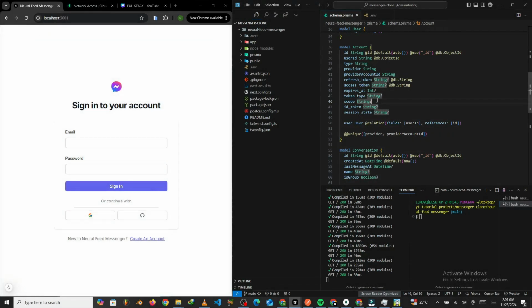Okay, so I want us to quickly work on setting up our NextAuth. As you can see, this is the Prisma schema that we set up.